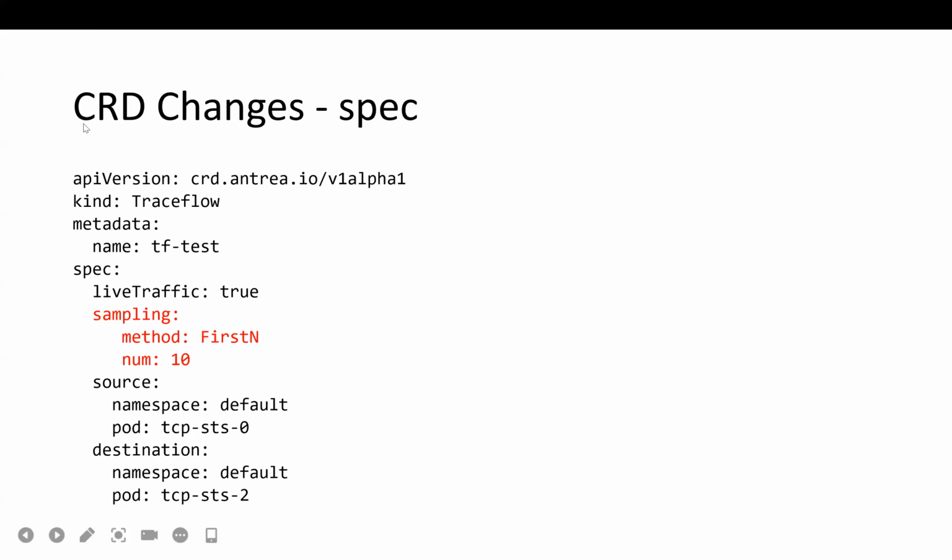The first is that we changed the traceflow CRD. For the spec part, we add a sampling field. The sampling field has two properties, method and num. Currently the method can only be firstN, and the num field determines the value of the N.